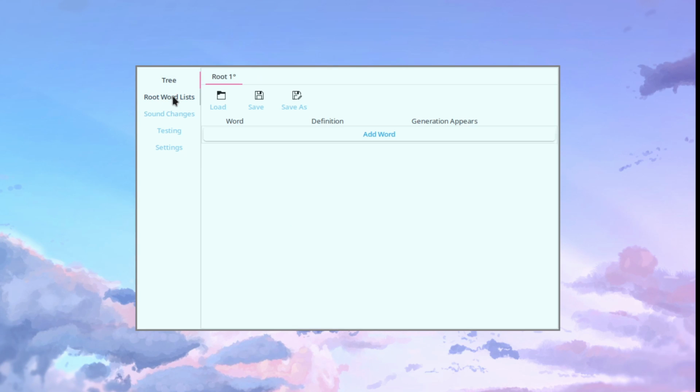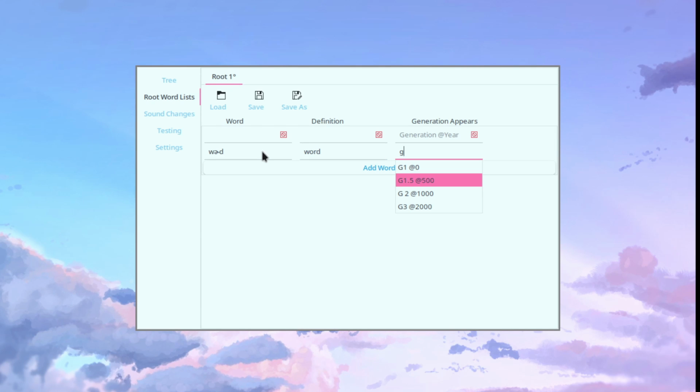In the RootWordList tab is where you can add words to whichever generation you want to. So let's say I say add word, and then what's this? There's an error. This entry must have content. Alright, so let's say I say word, I make the definition word, and the generation it appears in, let's say I select G1. How did it know about these generations? How did it know that these exist?